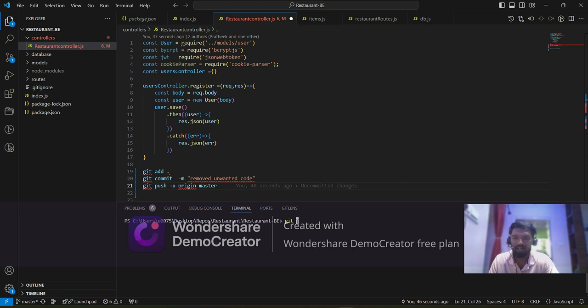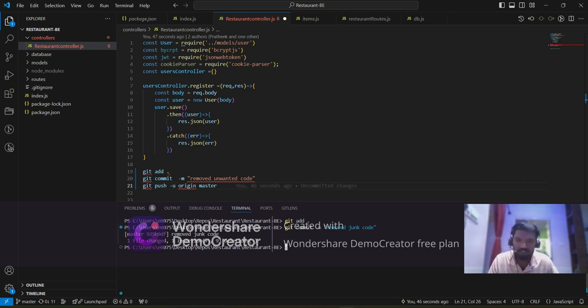Let me try git add. So I've added. Git commit -m with a message "removed junk code". So all the changes which I've done, that is one file is changed, one thing is inserted, 93 have been deleted, have been added to the local commit so that anywhere, anytime, if you mistakenly close your system or if a power outage happens, you will not lose the code. In this local git commit, you will have the code. You can retrieve it. Now I'll push it.